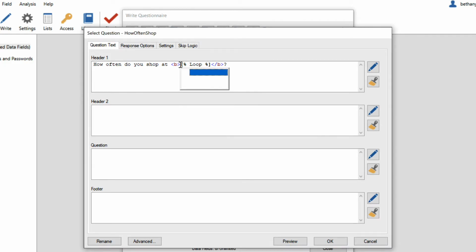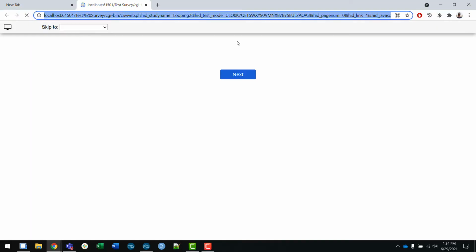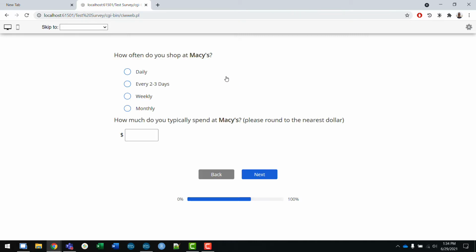Loop label grabs the text of each list item. So the first time I'd go through, I'd see Macy's, and then the next time I'd go through the loop, it would say Kohl's, etc. And we can see that as soon as I test my survey. So this first time it asks me about Macy's, and I'll put in that I shop weekly and I spend $12 at Macy's. And each time I answer these questions, it'll show a different store name. It'll loop through each of those elements.